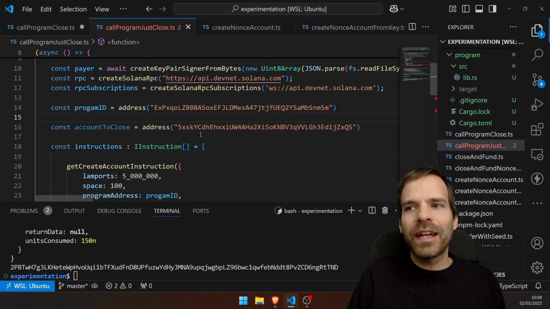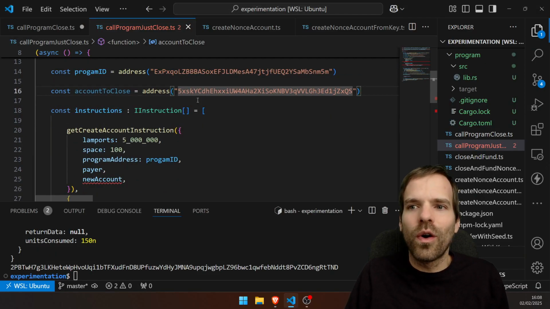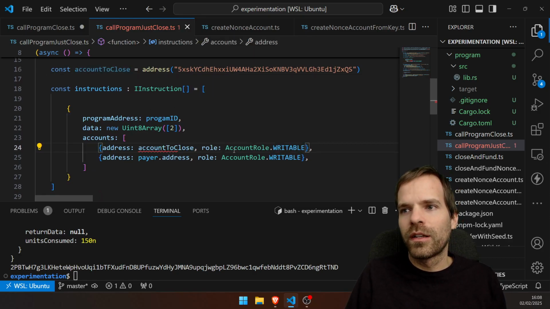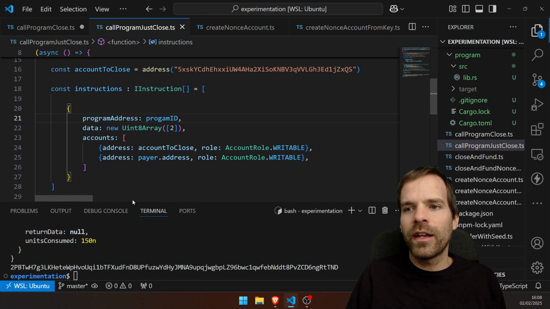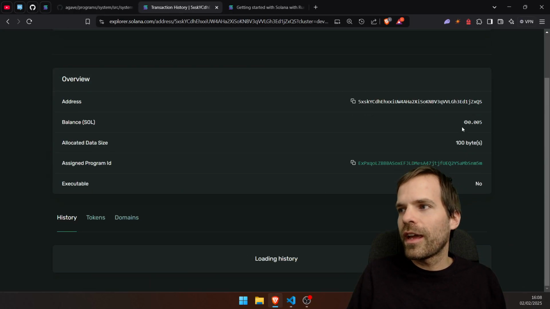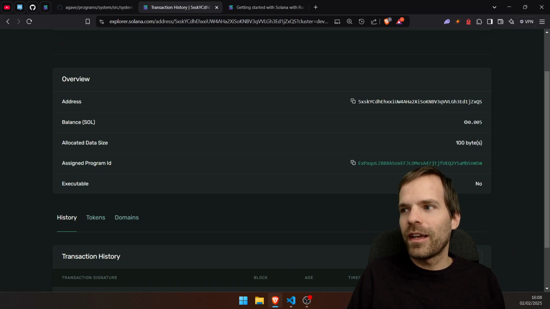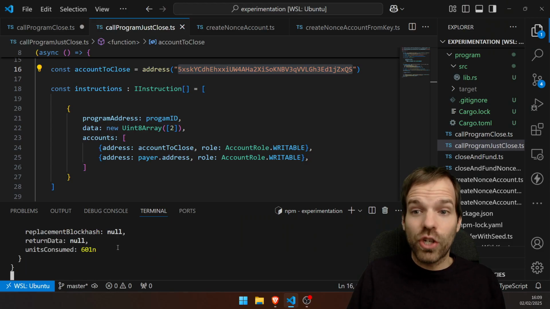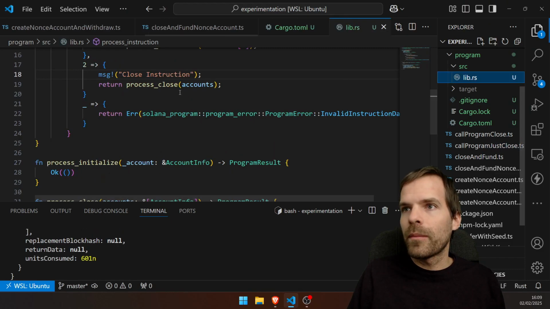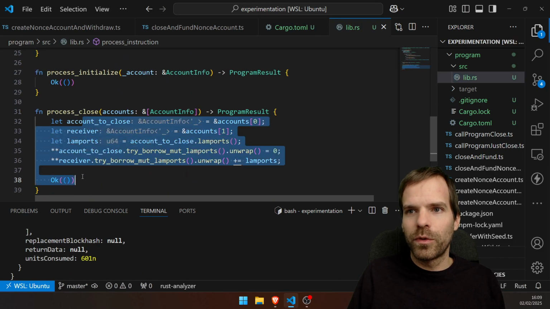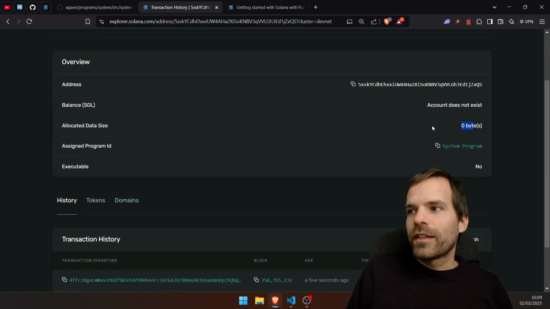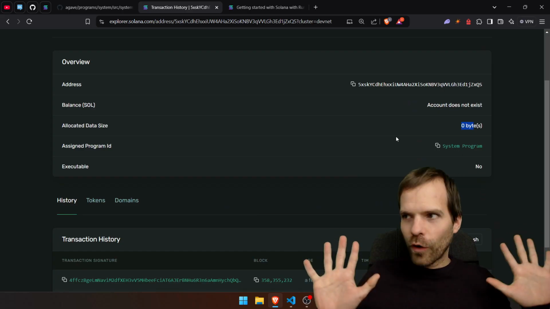And I don't need to sign for this anymore because this now belongs to my program already anyway. I can just put in that account here and it will be fine. So if I now just close this account that has 100 bytes and is owned by my program, by just removing the lamports, remember that's all that my program does, it just removes the lamports, then boom, it does not exist anymore and it has 0 bytes. Okay, so far so good.